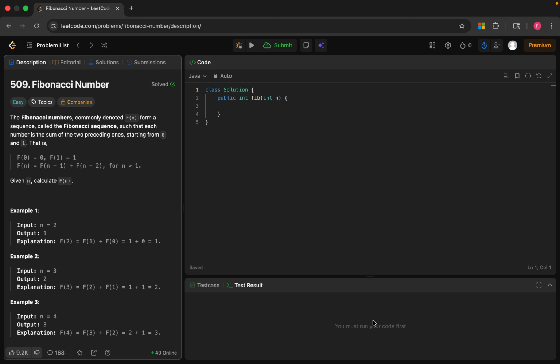In today's video, we will work on Fibonacci series. So the problem states that we are given a number n and we need to return the nth Fibonacci number. For the brute force approach, we can use recursion, and for the optimized approach, we can use dynamic programming approach.